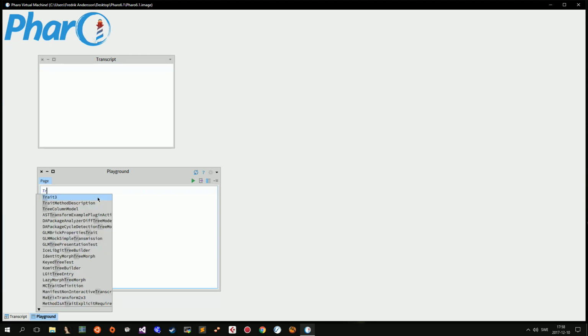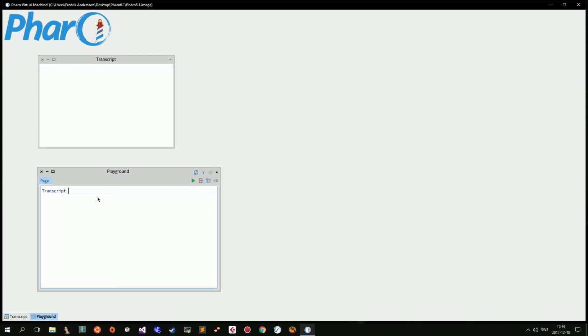But by sending a message, we can do Transcript, we can do show, and we can say it 'hello from playground'. And we end the sentence with a dot, and the dot is very much similar to a semicolon in most other languages. It essentially tells that the statement is ended here. We can now right click this line and press the do it button. And this will send this message to Transcript, and Transcript will output it.